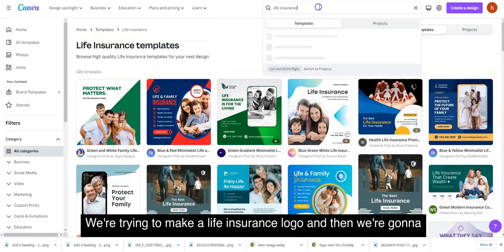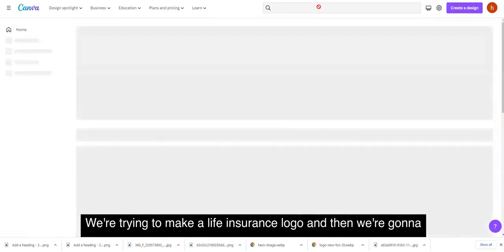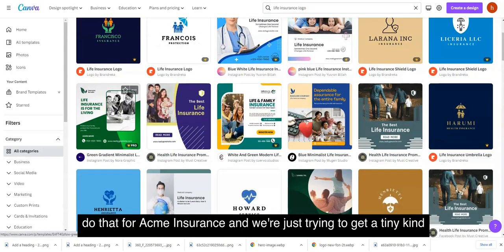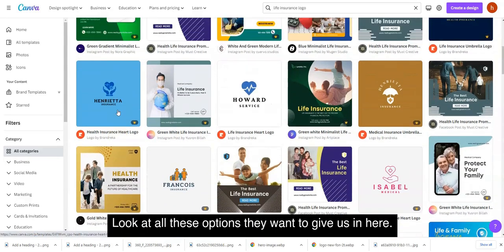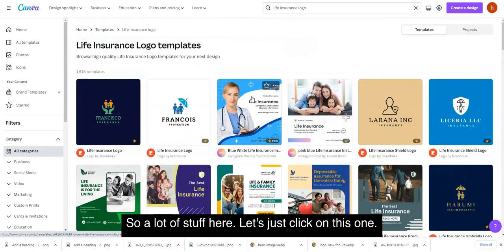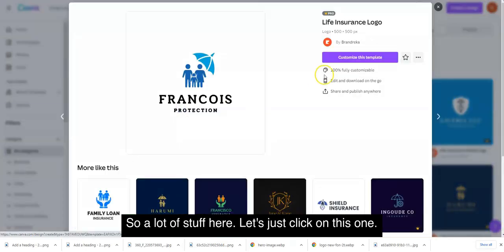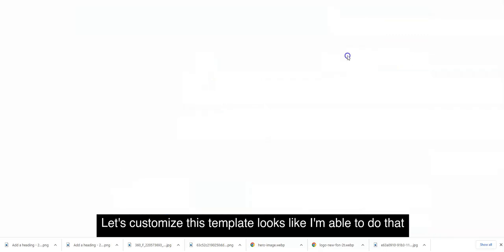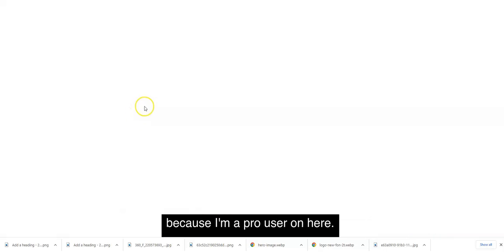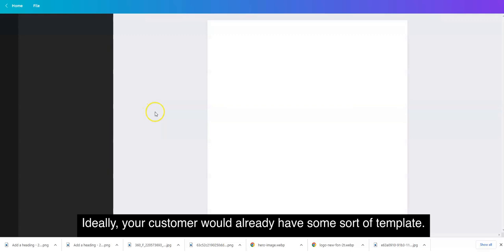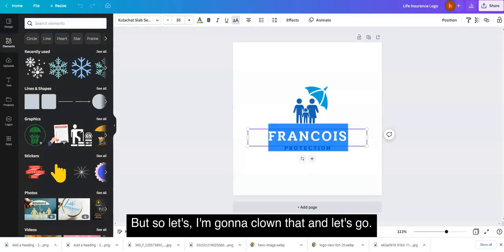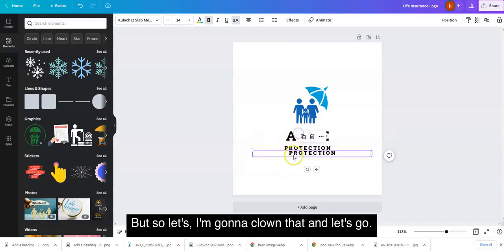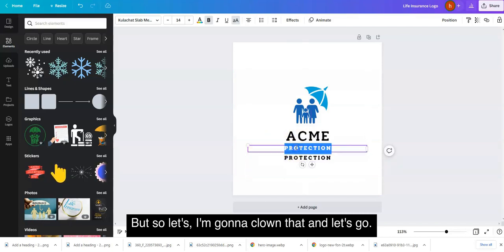We're trying to make a life insurance logo, and we're going to do that for Acme Insurance. And we're just trying to get a tiny rectangular logo. Look at all these options they want to give us in here. So a lot of stuff here. Let's just click on this one. Let's customize this template. Looks like I'm able to do that because I'm a pro user on here. Ideally, your customer would already have some sort of template, but so I'm going to clone that and let's go.